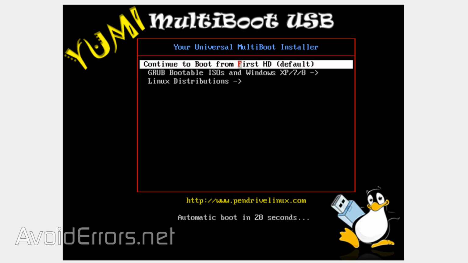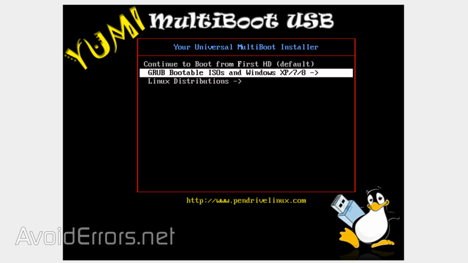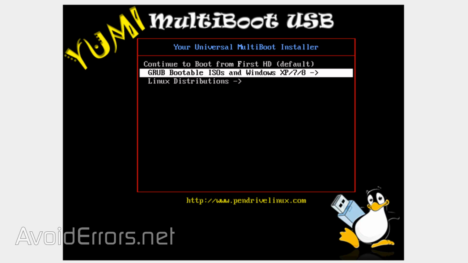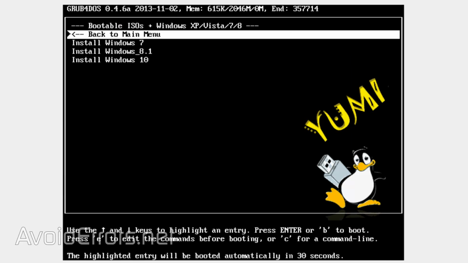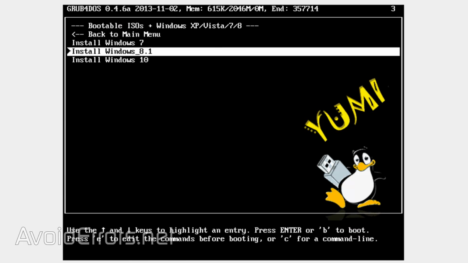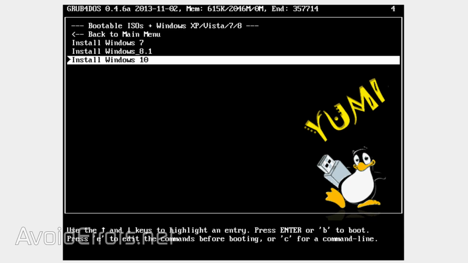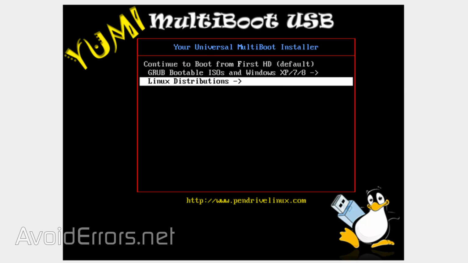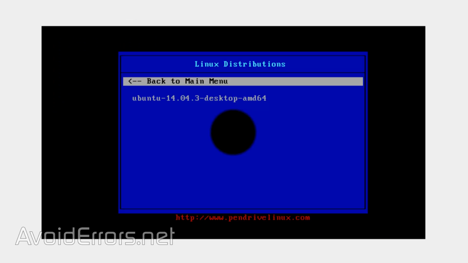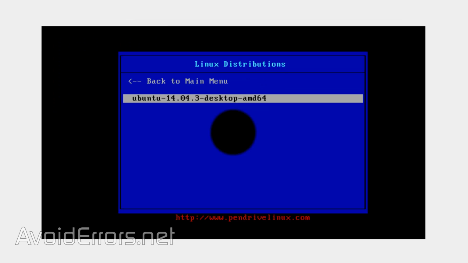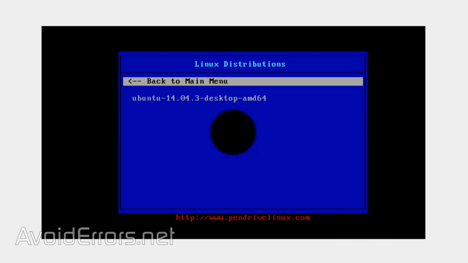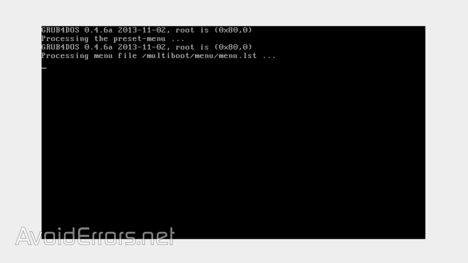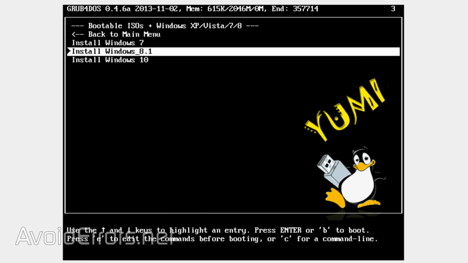Now once you boot from that USB, we can select GRUB bootable ISOs and Windows, and it'll install any of the operating systems that you added to that USB. Or we can go back and select if we wanted to install Linux distributions. In this case I only have one, but we can also add several of them, having a powerful USB to install Linux or Windows.